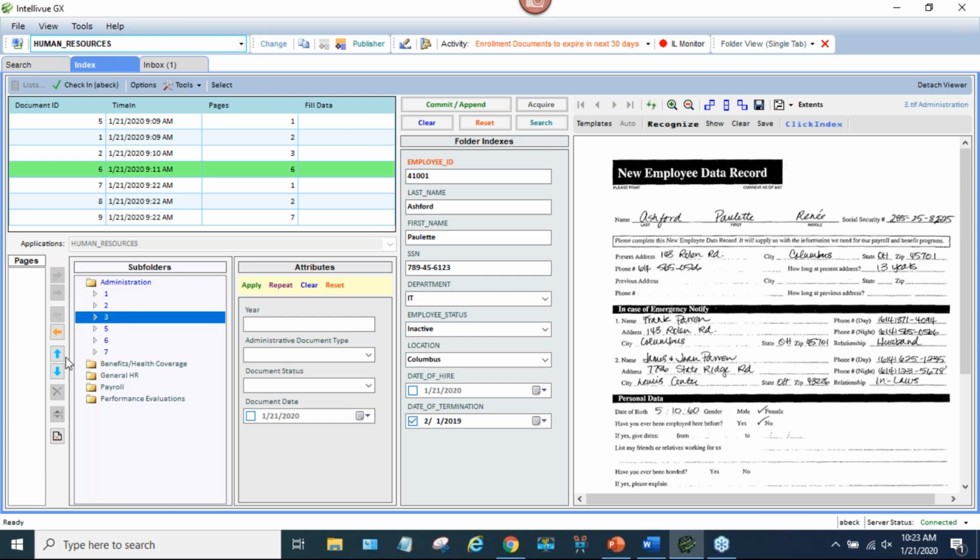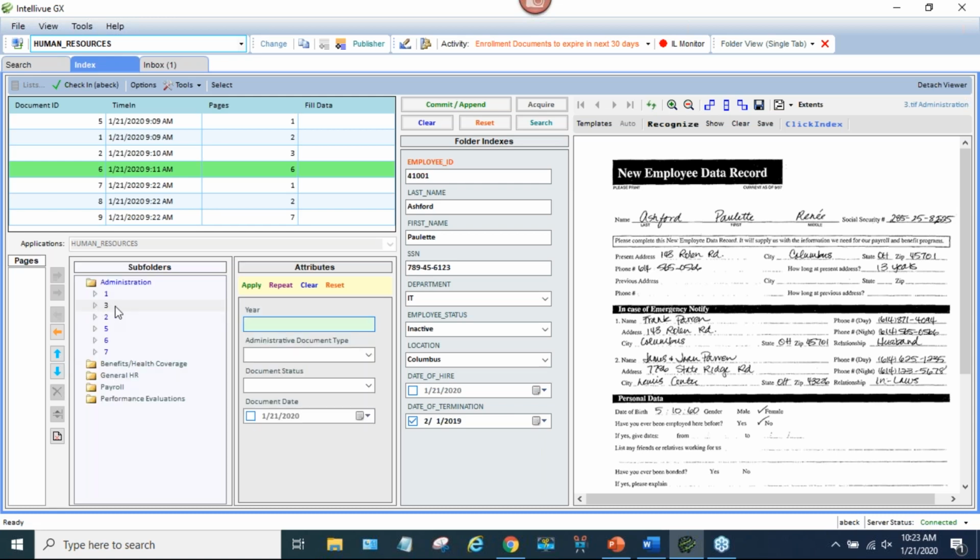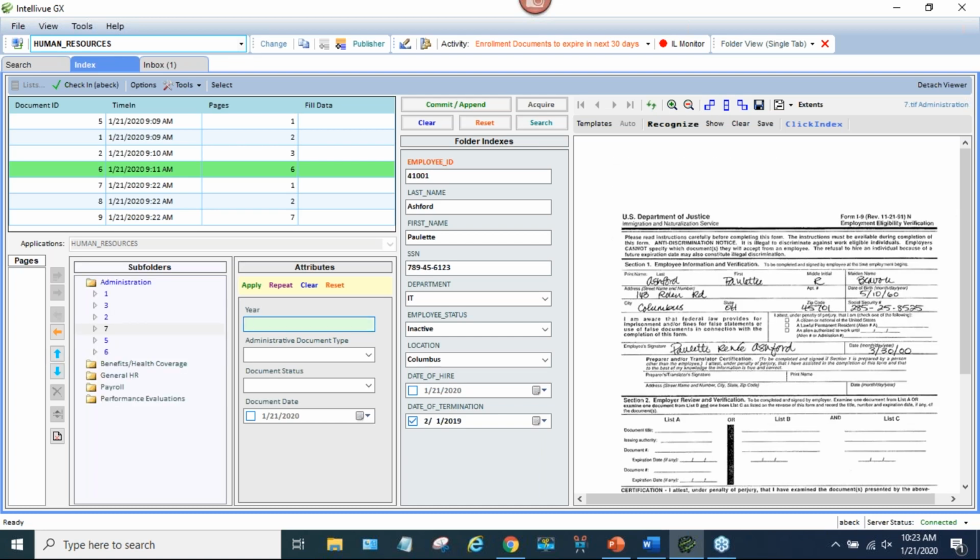When I select page 3, I have some little up and down blue arrows that become enabled. If I need to move page 3 up one, I just click up, and it puts it above page 3, or page 2. Then I can do the same if I need to move this one up or down. And when you go to index, those pages will then be in the order that you've designated here.